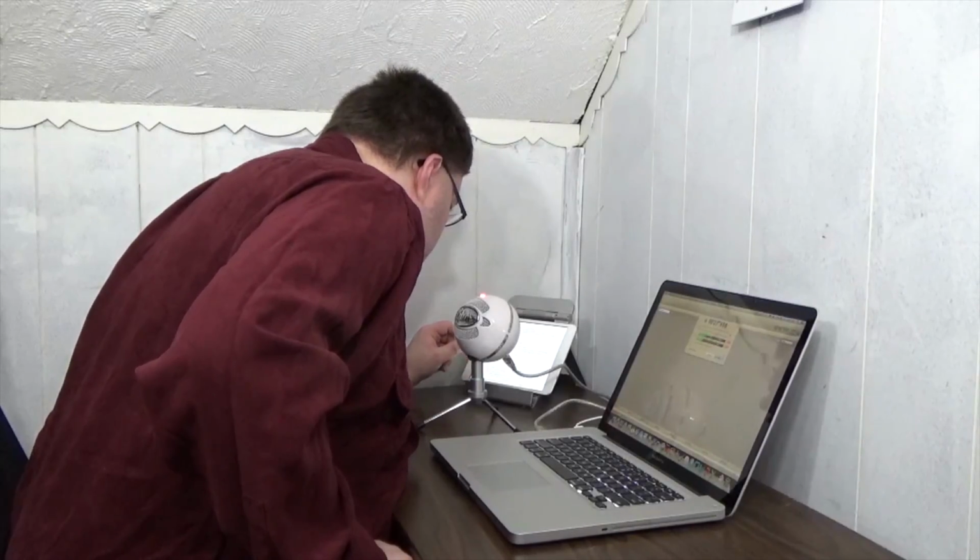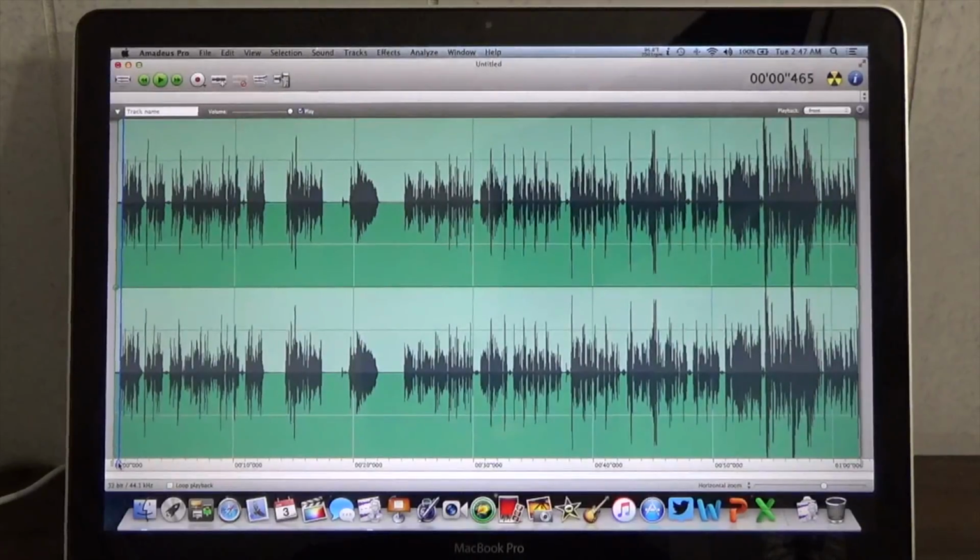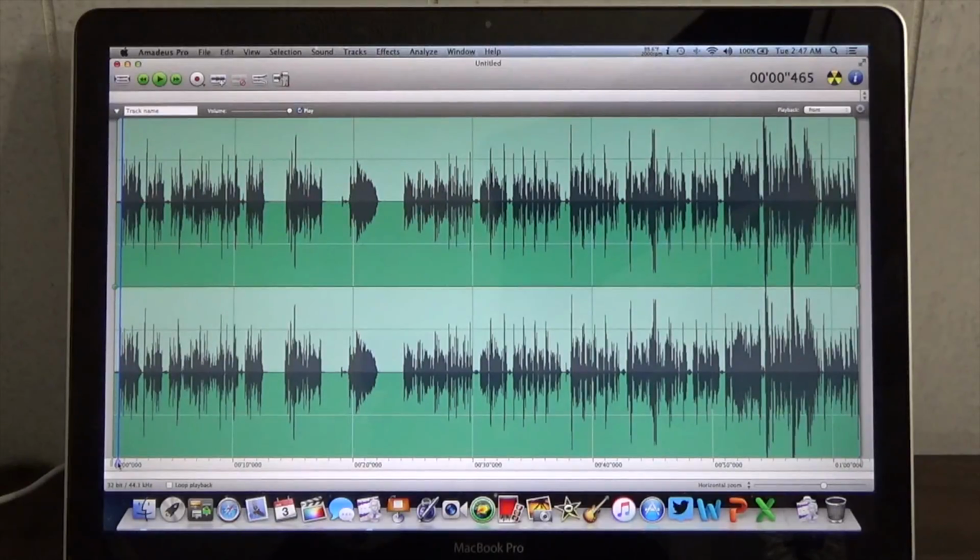And I also put Amadeus Pro onto here as well. And as you see right here, I actually recorded the audio narration for this video on Mountain Lion using Amadeus Pro and my Blue Snowball microphone. And it worked perfectly.